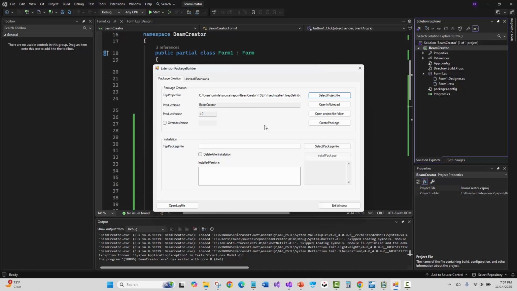And I'll press open, and there it is. It fills in the application name from the XML, the product version or the version number there based on the definition that was in the XML. And I'm just going to say create package.